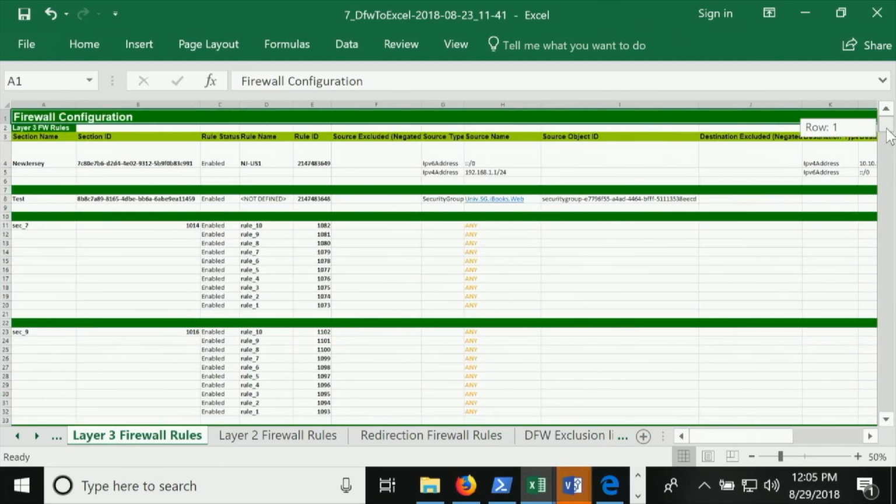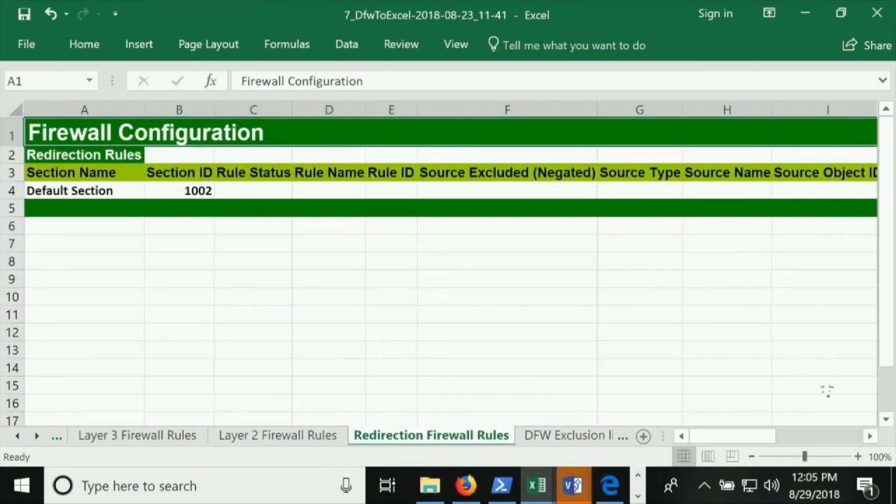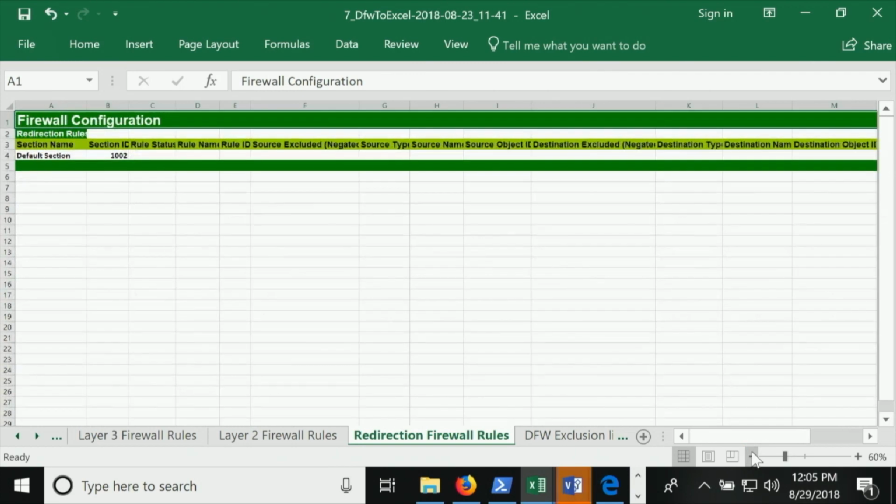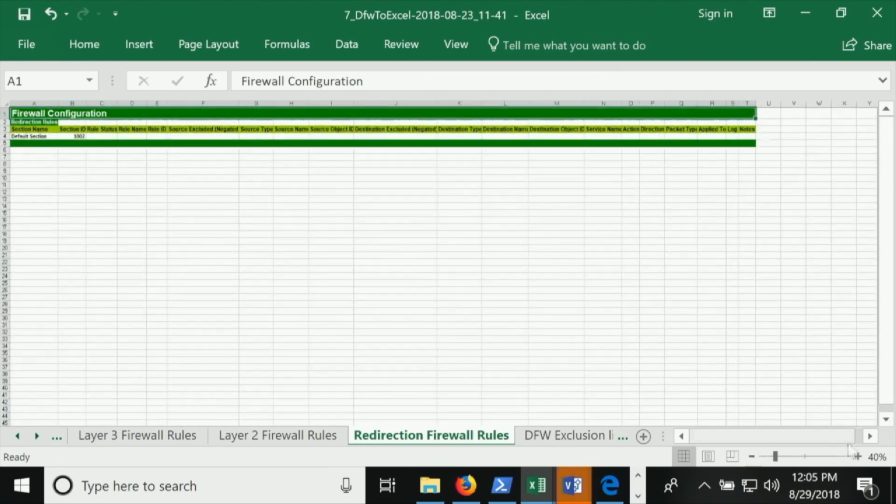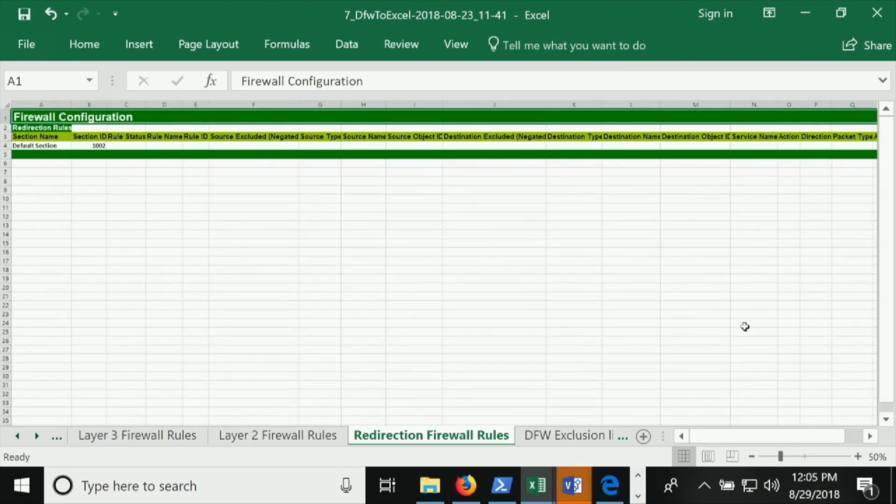So, for example, if you go to redirection firewall rules, which is the third tab, in my environment I didn't have any NetX or network introspection. So if you're doing anything with Palo Alto Networks or Checkpoint and Trend Micro, those rules will be documented in here as well.